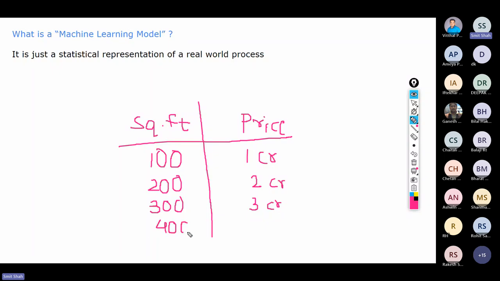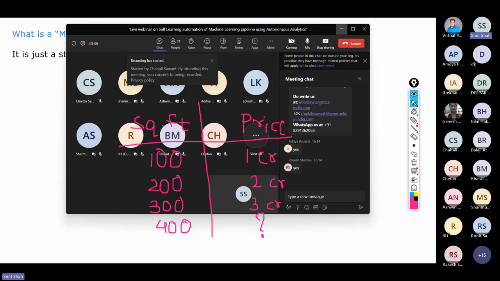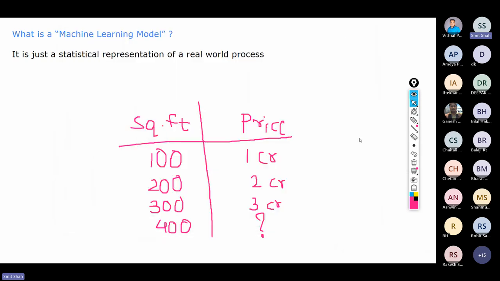Now, if anybody asks us that, okay, in my vicinity, there is another house whose size is 400 square feet. Now, can anybody tell me the estimated price of this house? Aditya, can you tell me the estimated price of this house? Looking at the trend that is being shown in the data, can you estimate the price of the house? Aditya has correctly estimated the price. He says that the price of this house would roughly be around 4 crores, right? So Aditya, you are predicting the price of the house over here.